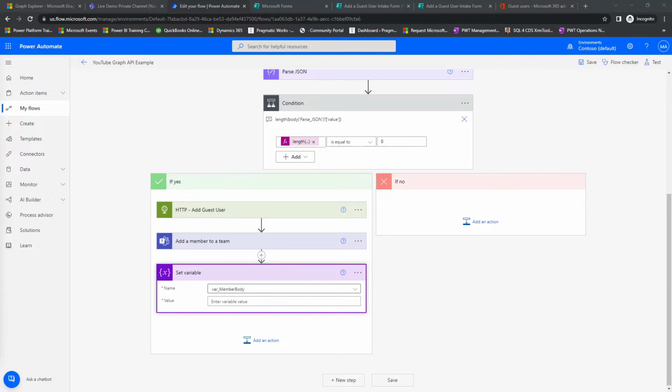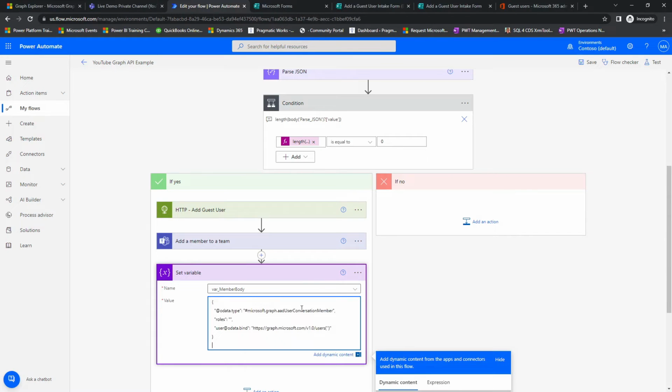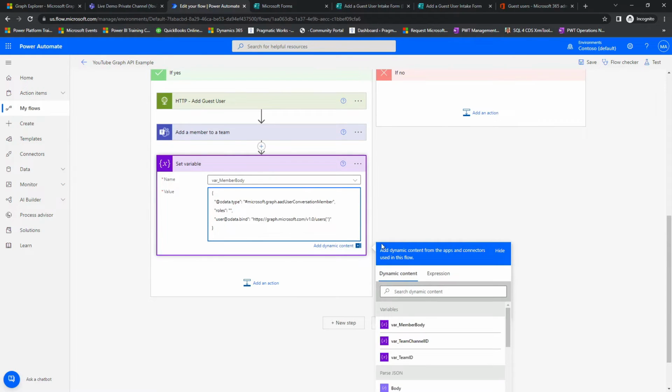I have actually copied out some of this code to save us a little time, and I'm going to plug that in here. This is what we're going to end up putting into the body of our next JSON request. The reason why we're doing this inside of a variable is because we're trying to do a lot of dynamic content inside of this flow. Sometimes when you have a lot of dynamic content, Power Automate can struggle to read that downstream. If we can store it in a variable, it cooperates a little bit better for us.